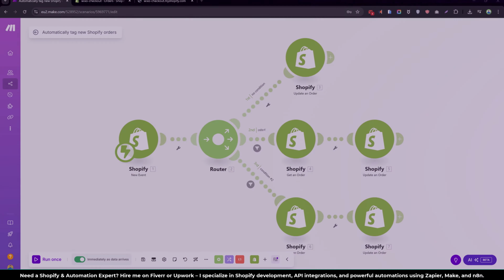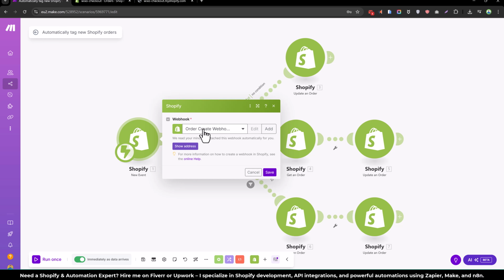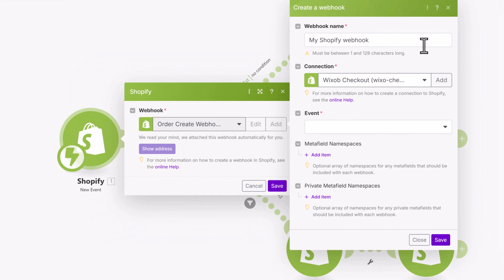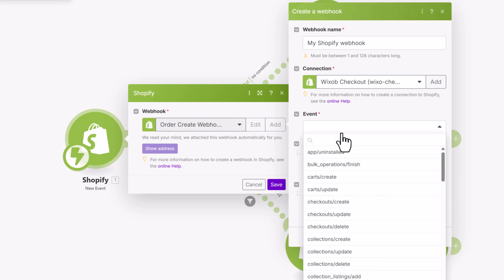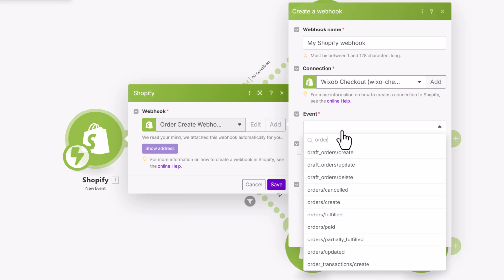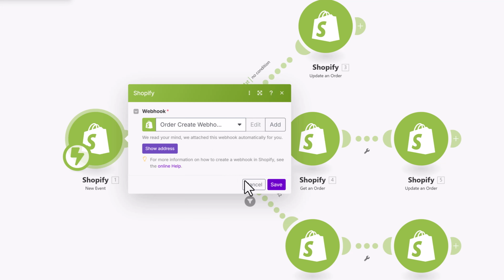So let's get started. First, we will have the Shopify module. If you click on this webhook, you will create a new webhook and make the connection with your Shopify store, and then you will select the event order create. Select this order create and save. So whenever there is an order in your Shopify store, this event will be triggered and we will get the order data over here in the make.com scenario. I have already done that, so let me cancel that.